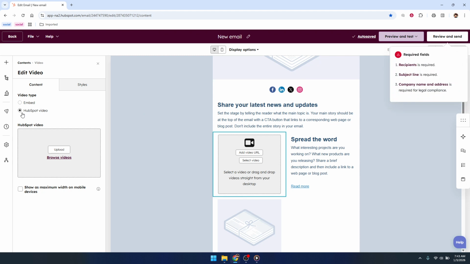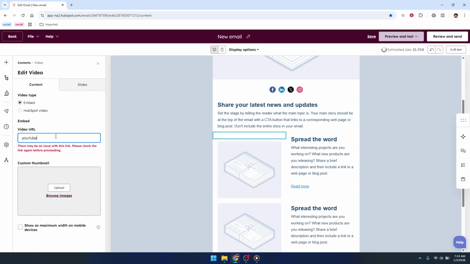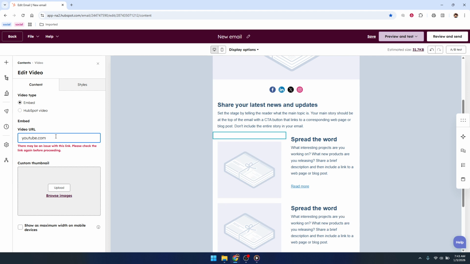The second option is URL. Choose this if your video is already hosted elsewhere, for example on a video platform or your own site, and you just want to link to it. In that case, simply paste the video URL into the field provided. Make sure the URL is correct and publicly accessible so your contacts can view it without any issues.